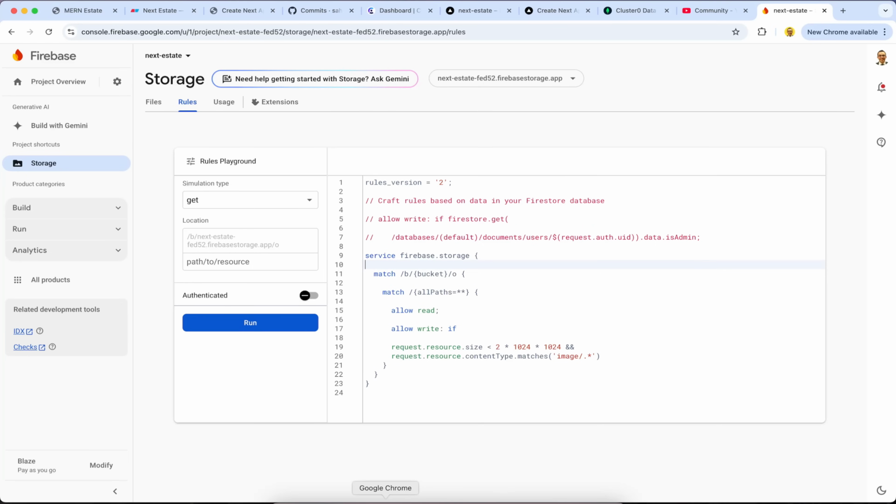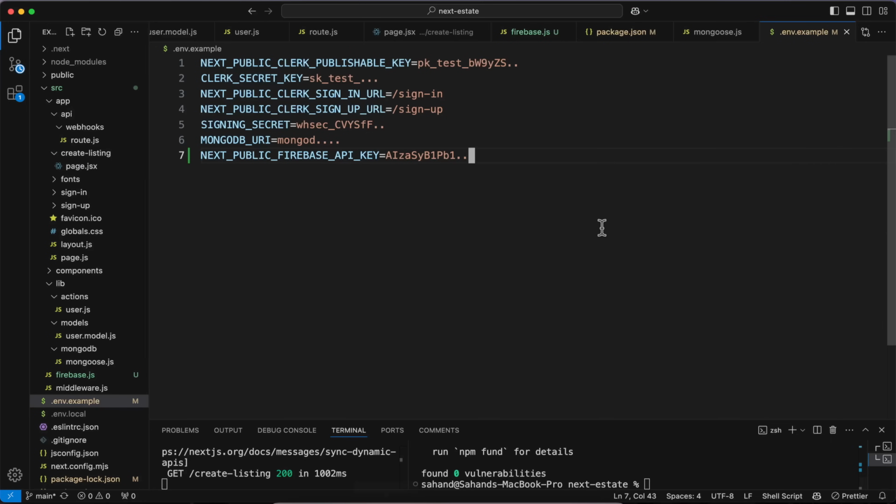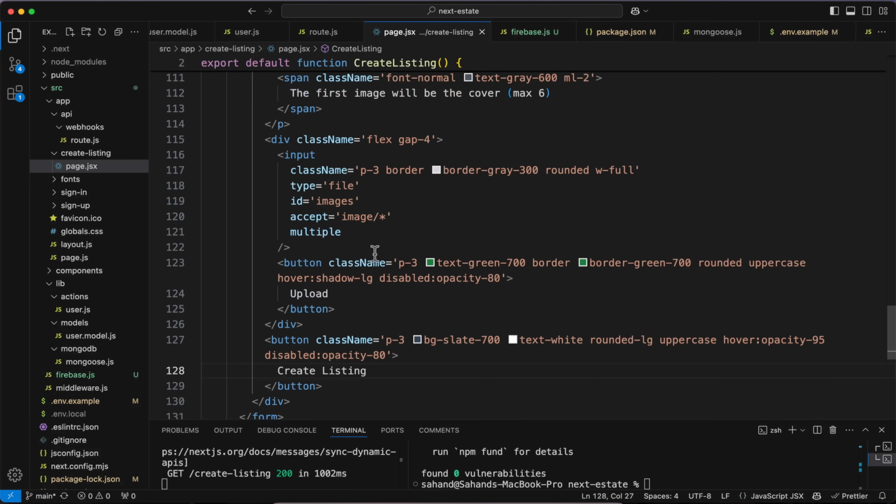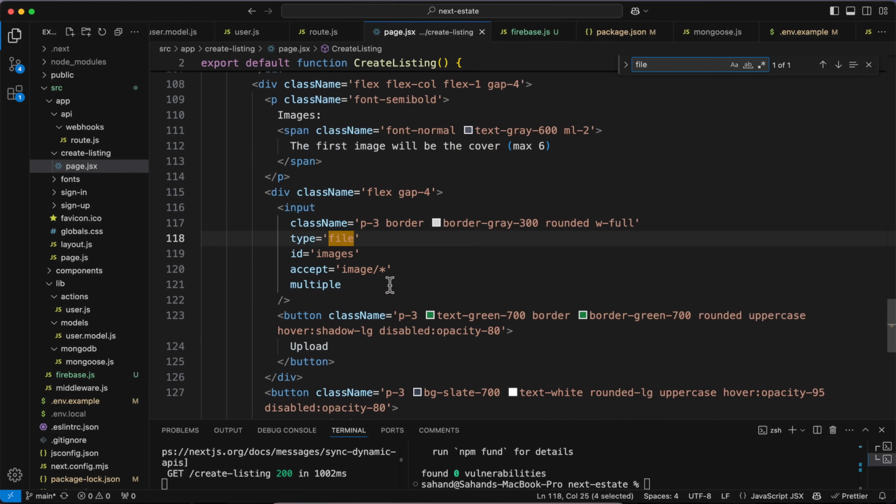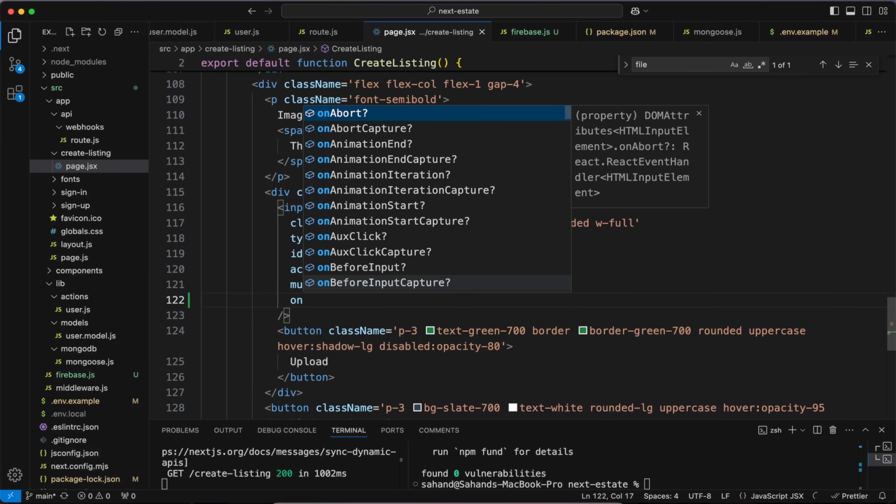So now we just need to come back to our code. In the create listing, we go to the input with the type of file here and add our Firebase once we click on it. So here I want to put an onChange event listener.